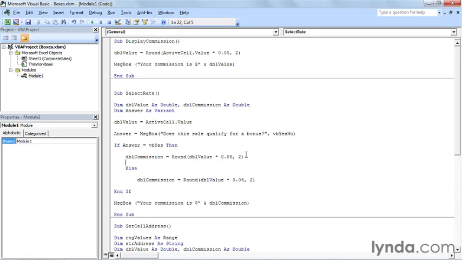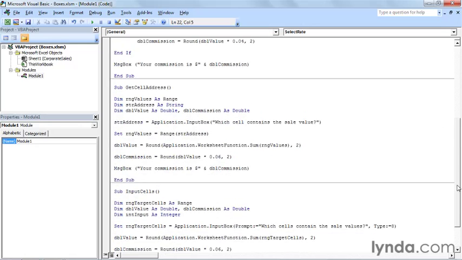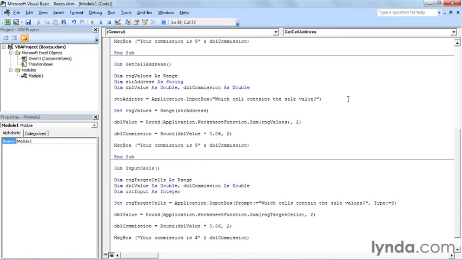Now let me show you what an input box looks like. As the name implies, an input box allows a user to enter a value. That can be by typing in a value, or it can be by selecting a cell range. First, I'll show you what happens when we create an input box into which a user can type a value.